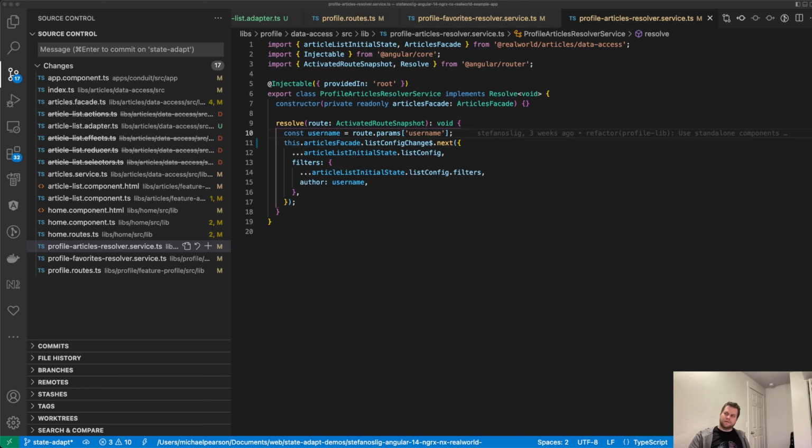2, 3. I think it'd be 3. Maybe. I don't know exactly. I'm thinking though. How do I influence? Because this is trying to influence initial state. How do I do it? Because the trick I just did with the other one doesn't work because the router stuff isn't in a store.